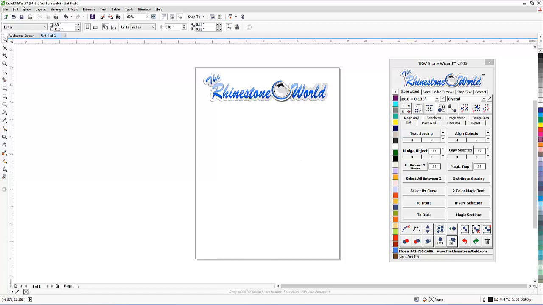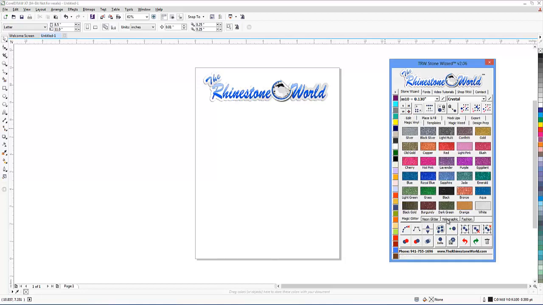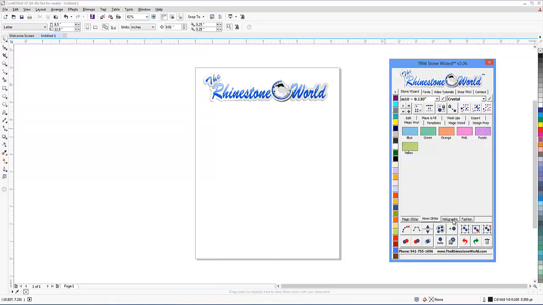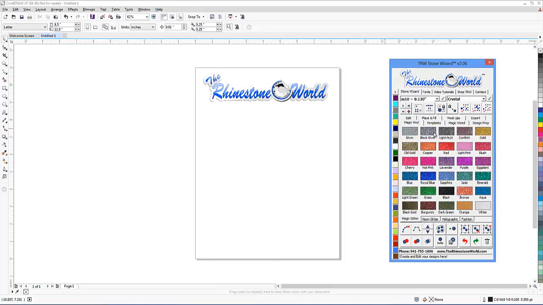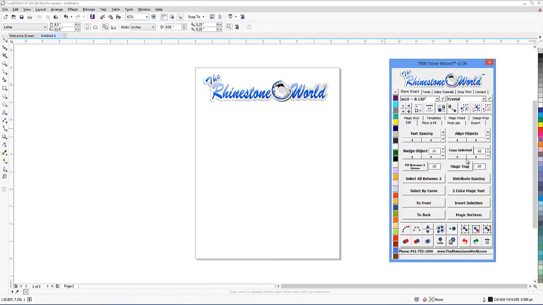So I'm in CorelDRAW X7 here, the 64-bit, and the TRW Stone Wizard version 2.06. Remember, in the 2.06, we did change the magic vinyl around. We put all of our new neon colors, we also put a lot of our different fashion vinyls in there as well. So those are awesome features that we added free to the 2.0 owners.